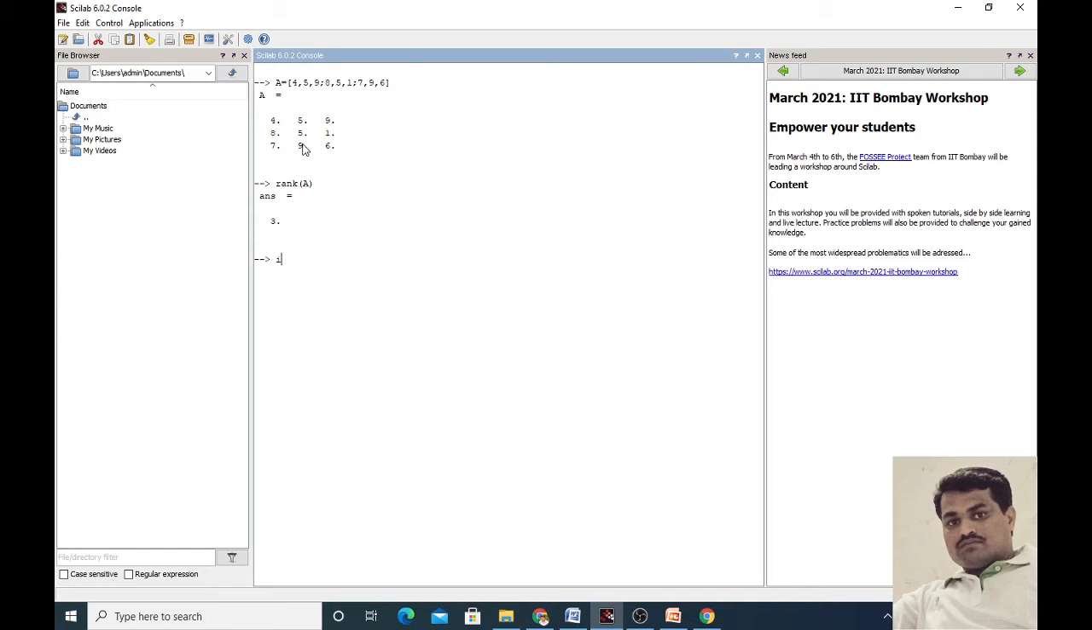Here we want the inverse. For the inverse, we use the command INV of matrix A. Again enter the key. We get the inverse of the matrix. Then here we want the determinant of the matrix. For the determinant, we type DET of matrix A. Enter the key. We get the determinant of the given matrix as 213. Means in a single window we can find a lot of things related to matrices.